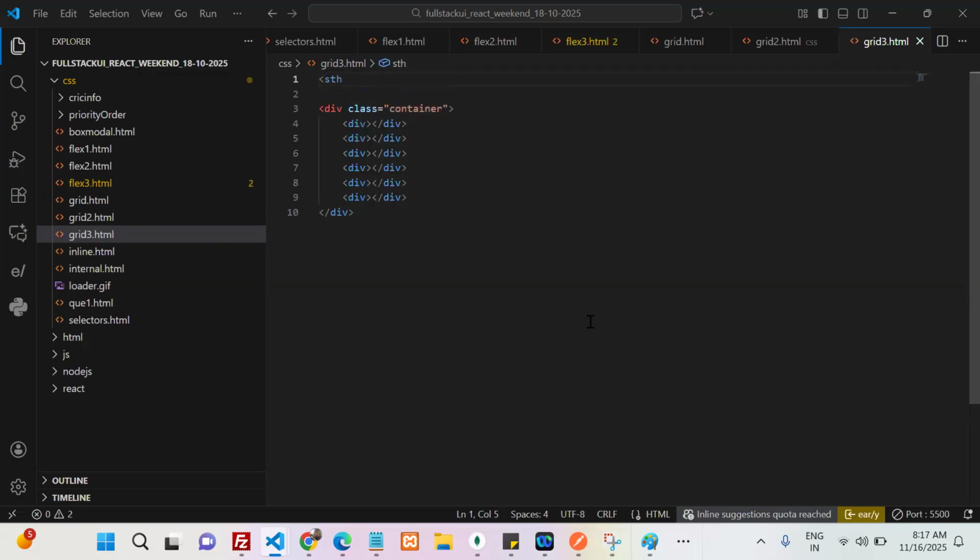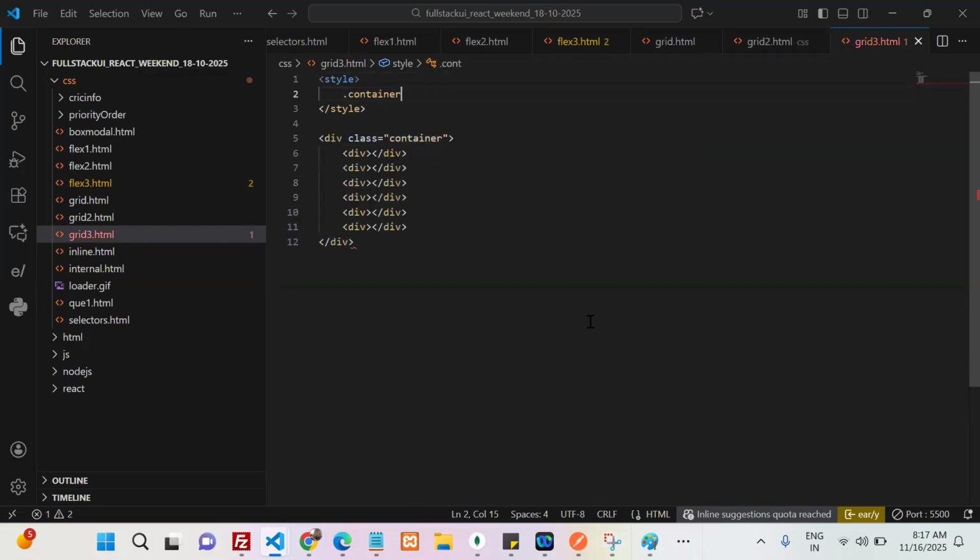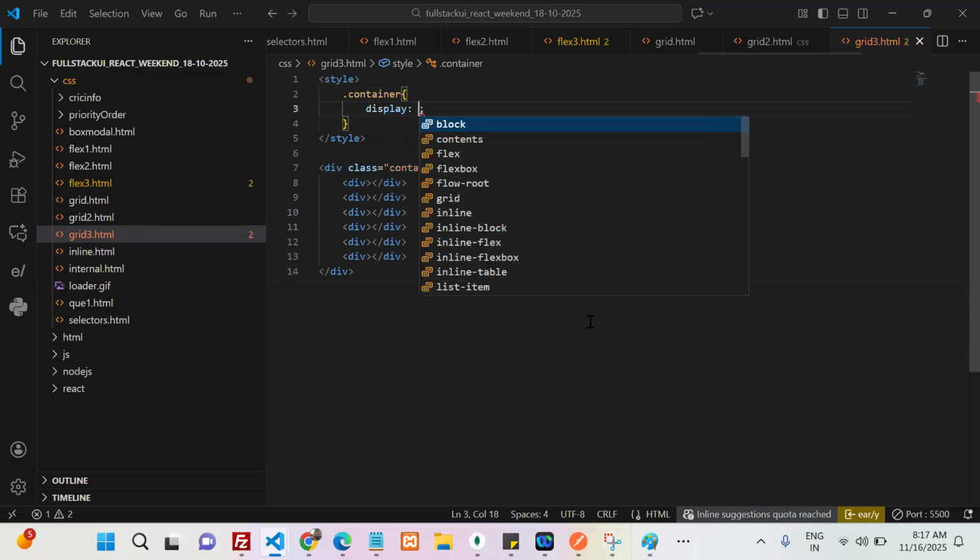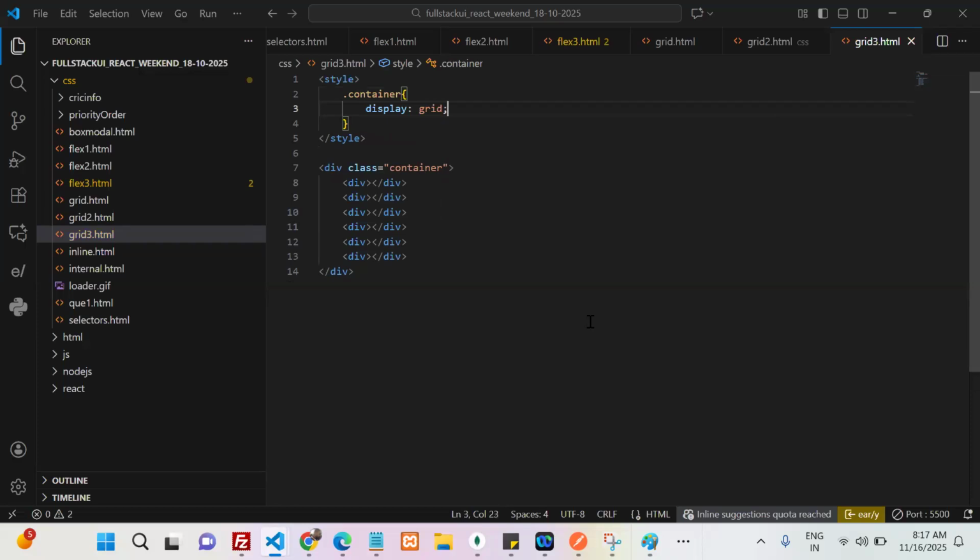Now here, style. What else? Container, right? Container. Here display grid. I want to take height equal to 100 VH.